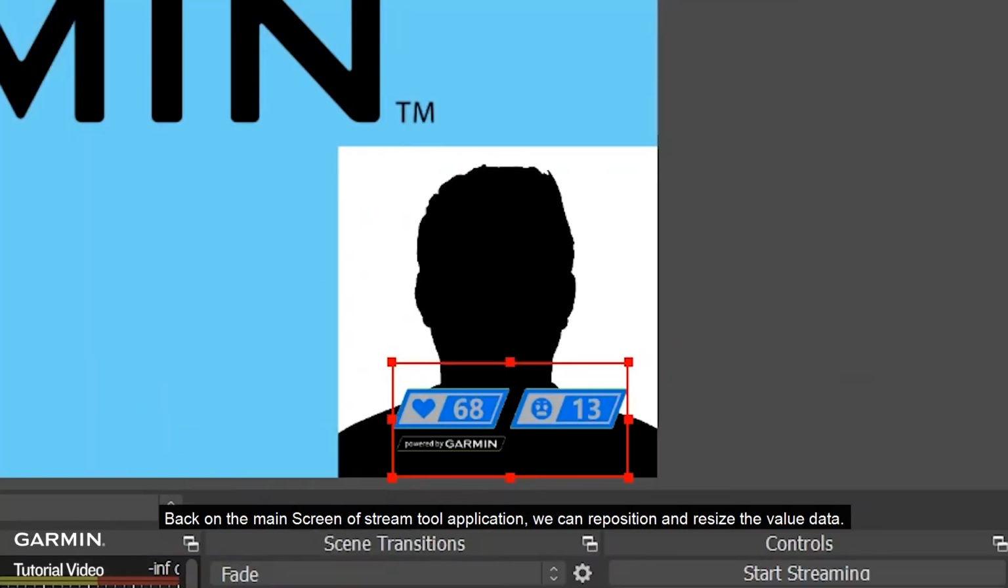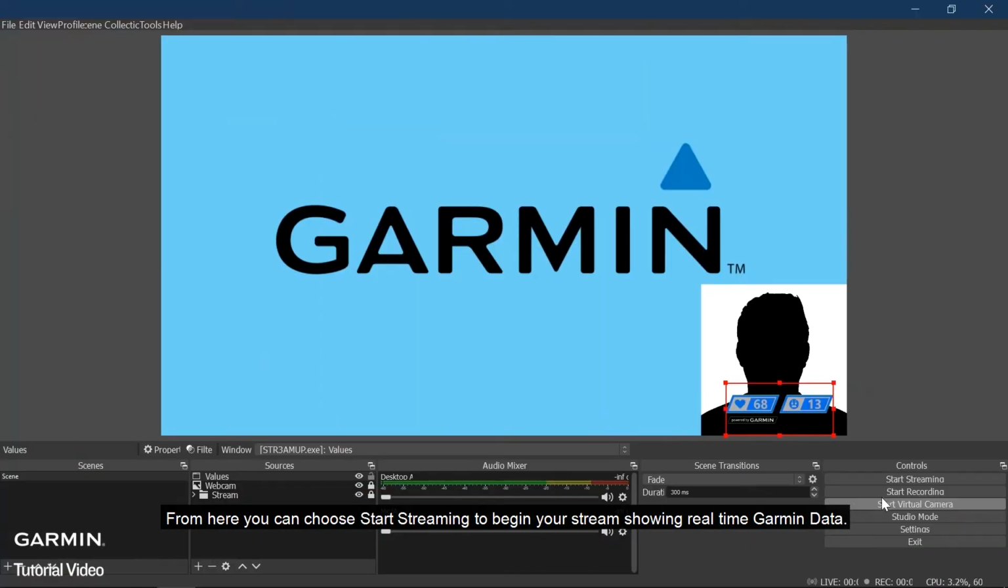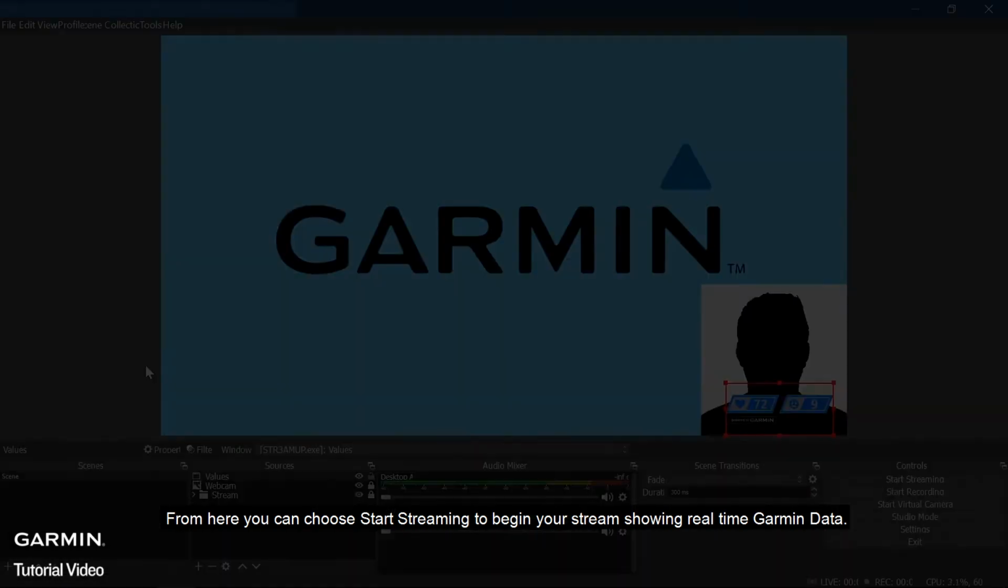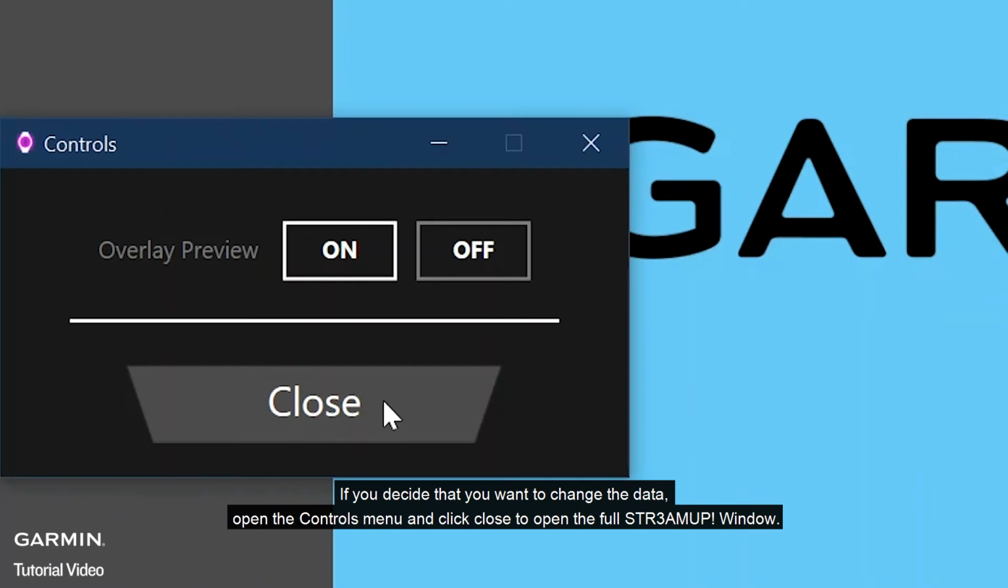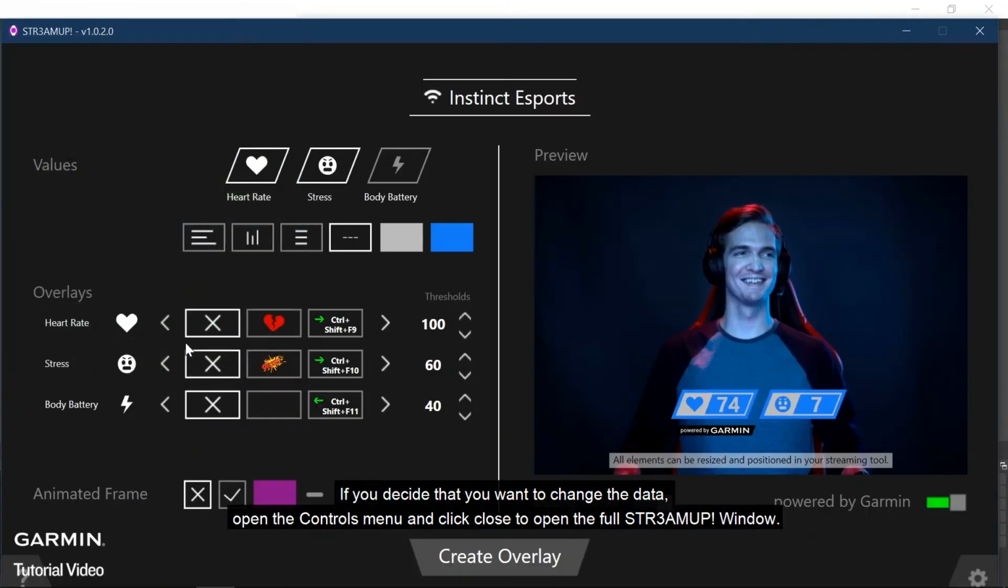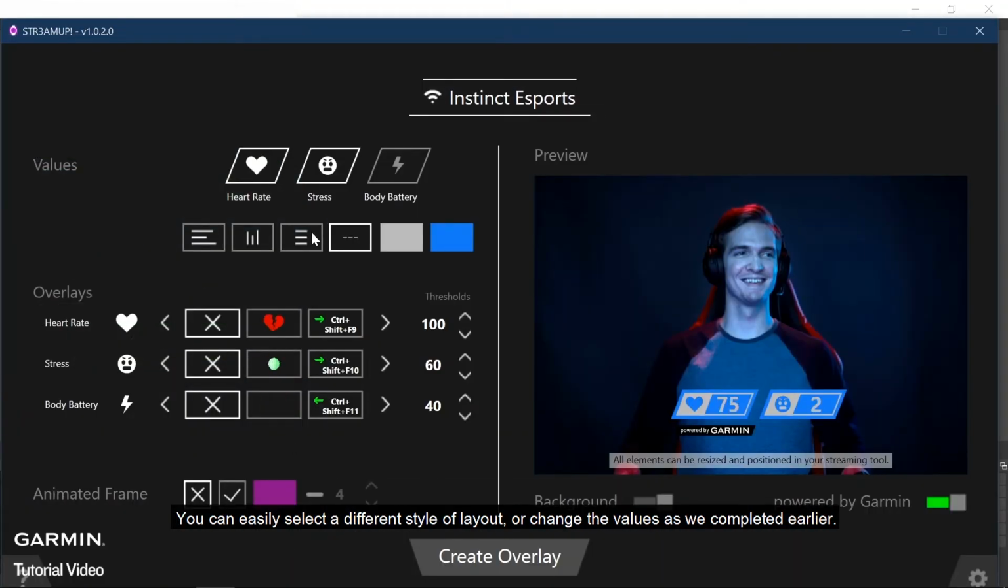Back on the main screen of your streaming tool application, we can reposition and resize the value data. From here, you can choose Start Streaming to begin your stream showing real-time Garmin data. If you decide that you want to change the data, open the Controls menu and click Close to open the full StreamUp window. You can easily select a different style of layout or change the values as we completed earlier.